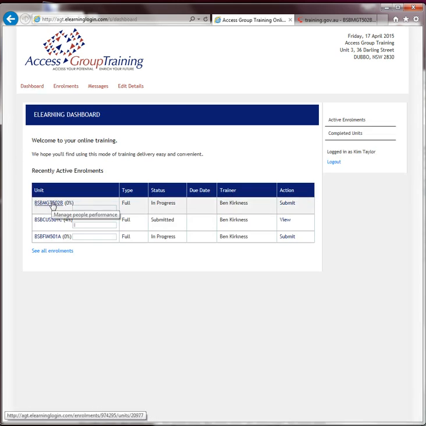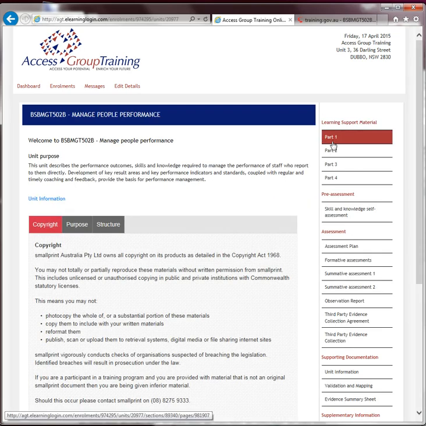When I have a look at this unit here, which is Manage People Performance, I can see now that they use the term parts. So if you're seeing the term parts, that means that you're working on the new assessment model, and there are certainly some differences between it and the original assessment model. I would encourage you to actually have a look at the videos for the original assessment model as well.